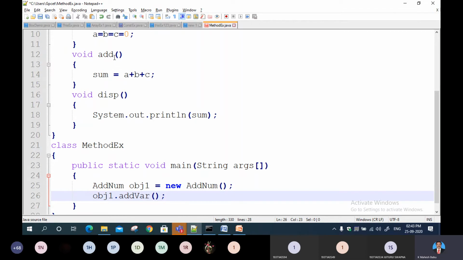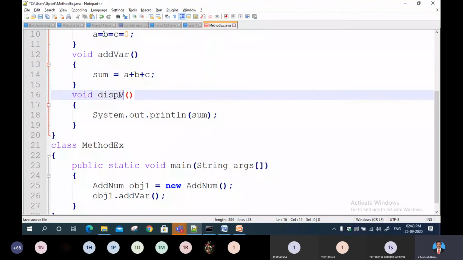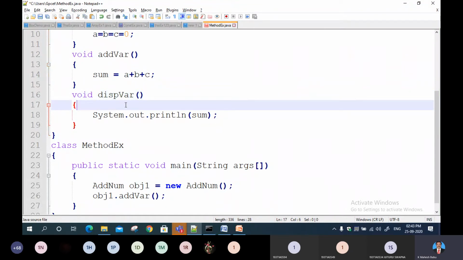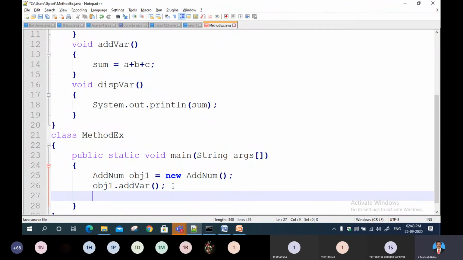So just don't give the add variable here. This is a display method. Next word methods always start with lowercase, and if there is any further word, you start it with uppercase. Get a little habituated to these Java notations, right? So once it is done, next obj1.display.